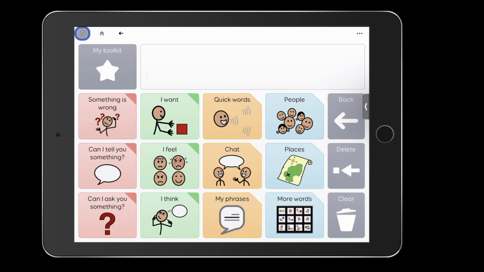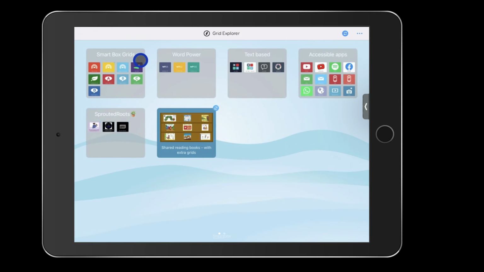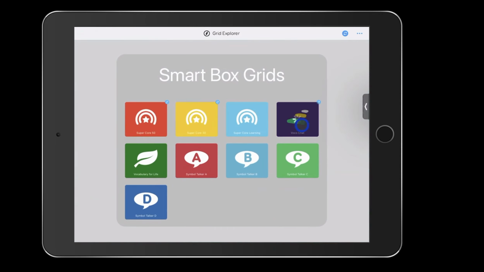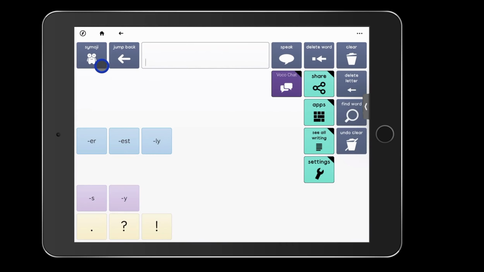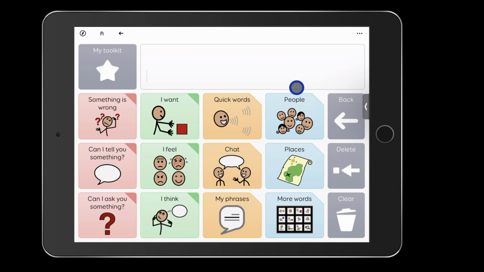Typically, if you don't have these linked together, what you have to do is go back to that Grid Explorer page and then open it this way. But with the way we set it up, we can go to SuperCore 50, Magic Wand, VocoChat, and now we're in VocoChat. Now we want to create a button that jumps back to SuperCore 50 so that we don't have to exit this program either.